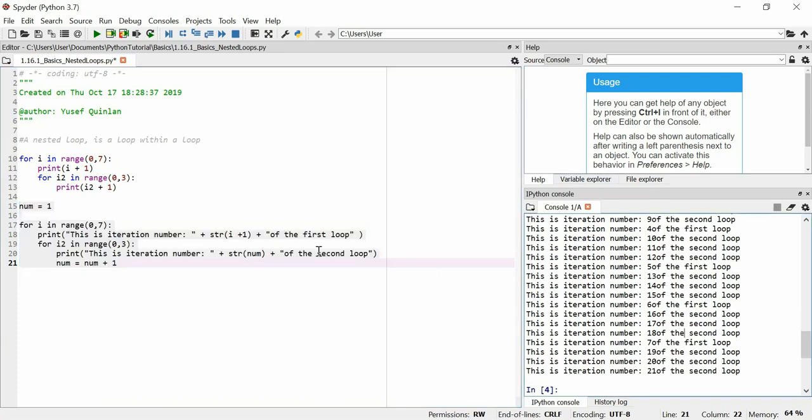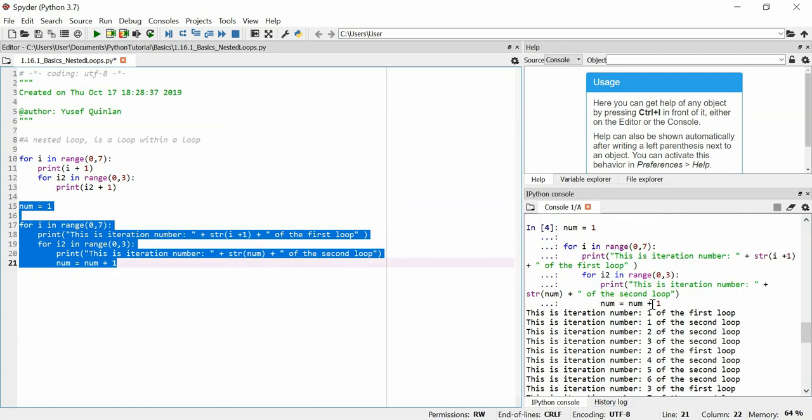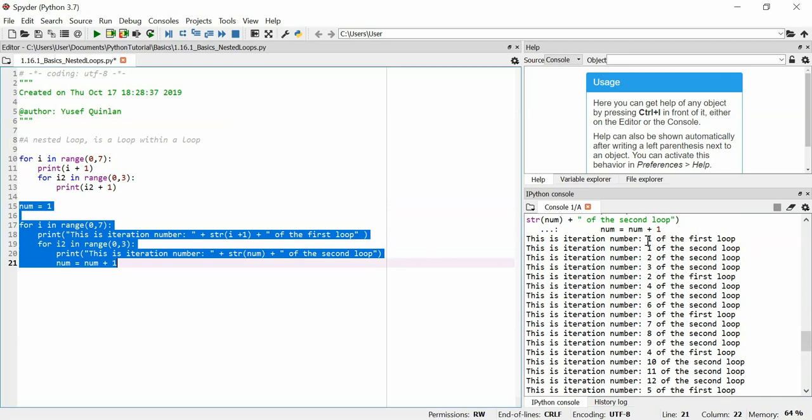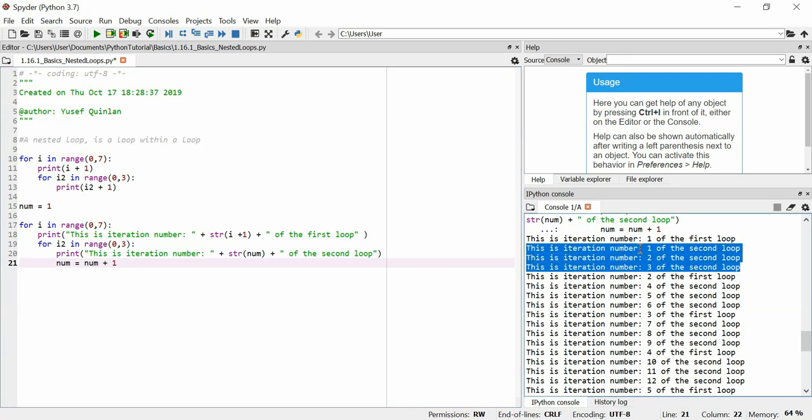Okay. I should probably put a couple of spaces in there, so I'll just add some spaces and do that again. Here we are. So we get iteration number 1 of the first loop. So iteration number 1 actually starts, okay? And then we get iteration number 1 of the second loop, 2 of the second loop, 3 of the second loop. So the second loop at this point has run 3 times within the first loop, okay?